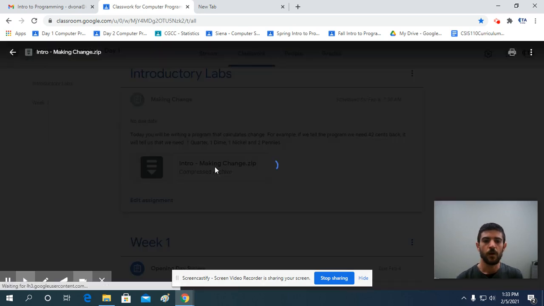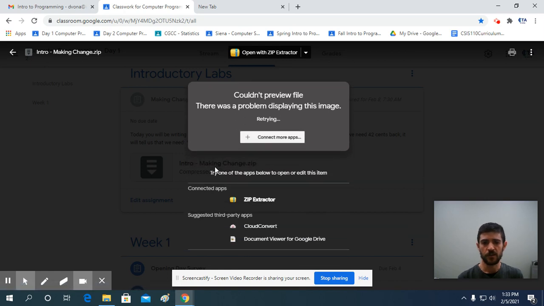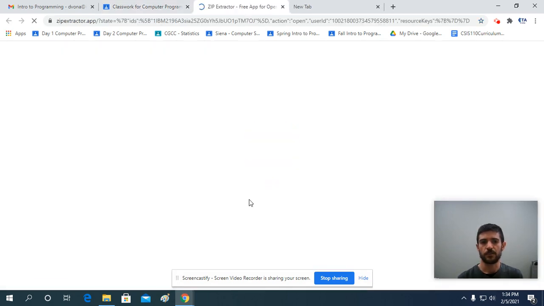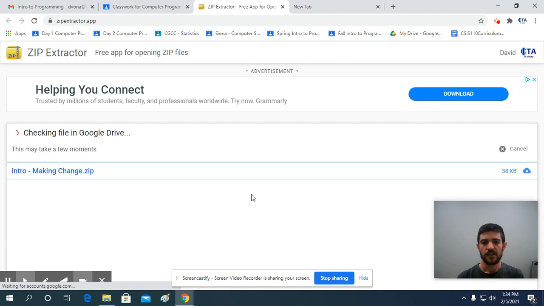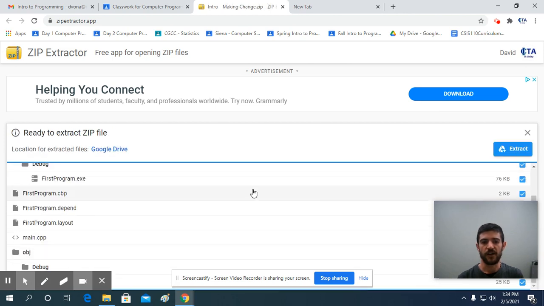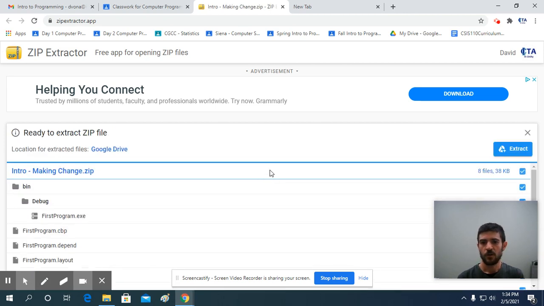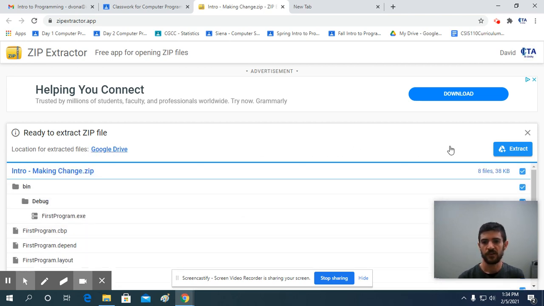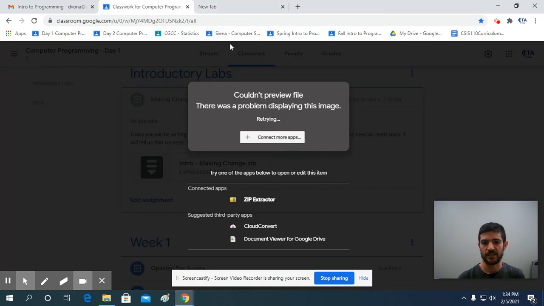All right. So when you click on this, it's going to open this up and it's going to say couldn't preview file. There was a problem displaying the image. And it's going to give you options like open with zip extractor. We don't want to use these. The problem with zip extractor is it's going to save these files to your Google Drive, which doesn't actually help us. We don't want them on your Google Drive, so we're not going to use this. So don't click zip extractor. If you clicked it, just exit out.